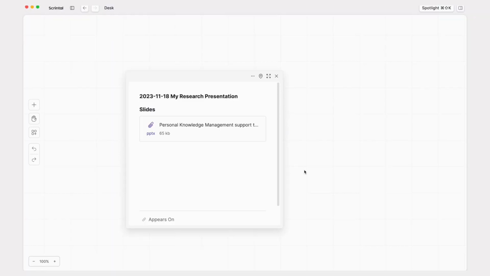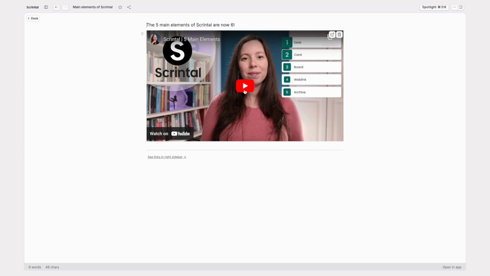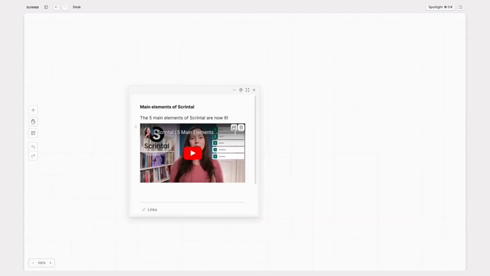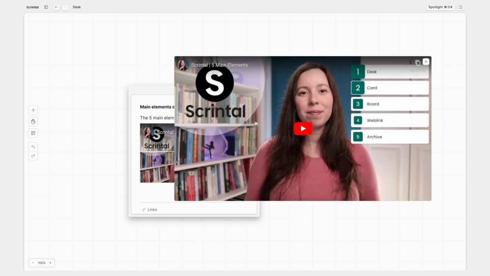Files. Cards are a form of container, so you can upload files and add them inside of your card, and they will appear there mostly as an attachment. But if you upload a specific type of file, then you'll be able to open them inside of Scrintal, which is the case for PNG and JPG images, PDF files, and MP4 video files. So if you want to take notes of a video, for example, then you can play the video inside of the card or detach it so that it can be a floating and resizable element on your screen.